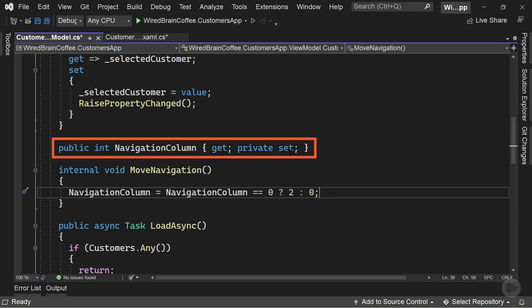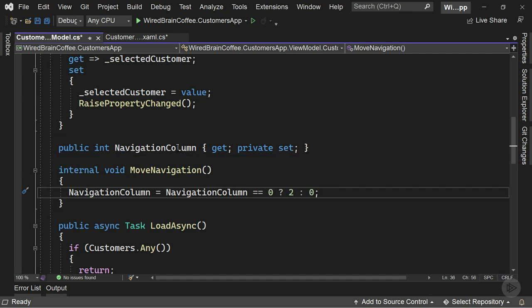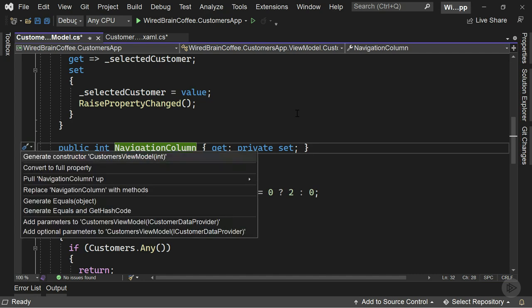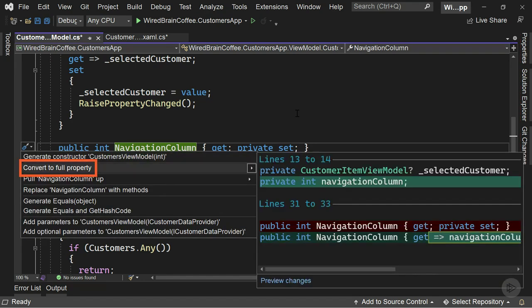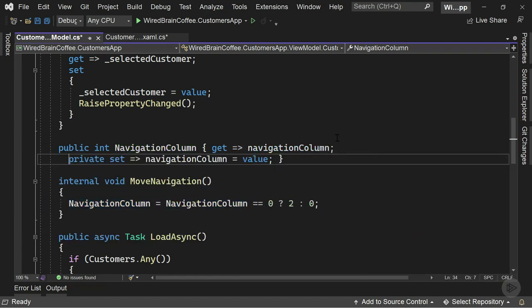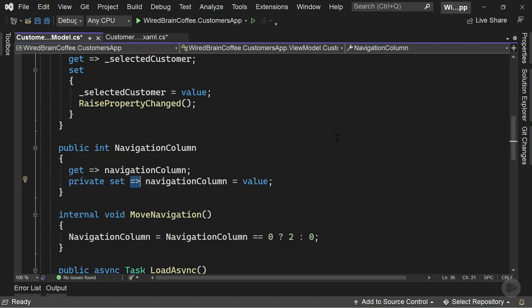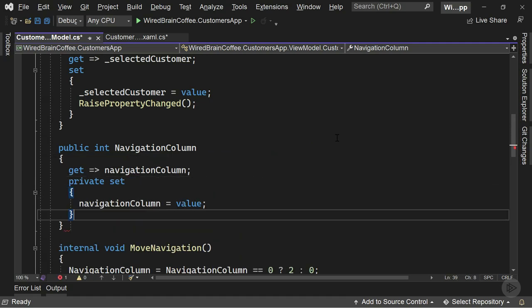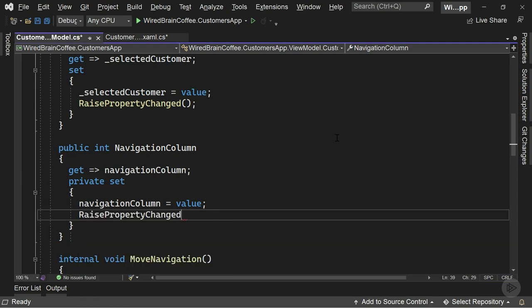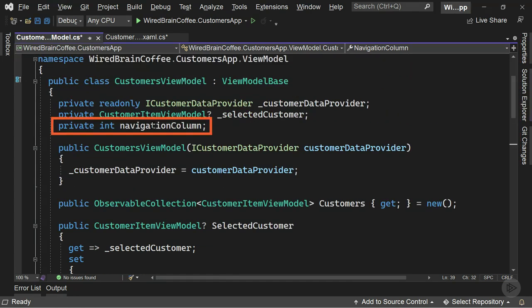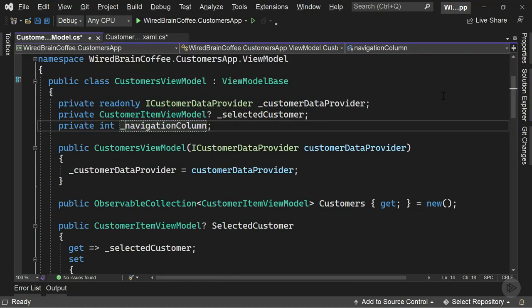Now, in addition, you need to raise the property changed event from the setter. So let's put the cursor on this property and press Ctrl+. to convert this to a full property. Now, in the setter of this property, let's call the RaisePropertyChanged method to raise the property changed event. Let me scroll up and rename that field to underscore navigation column. I press Ctrl+R to rename it.